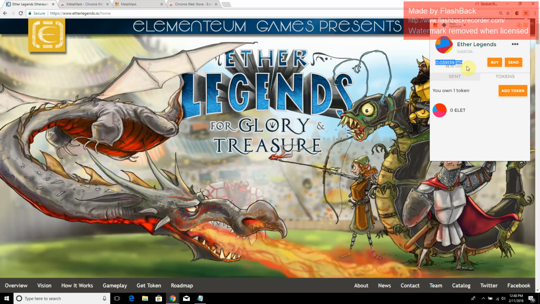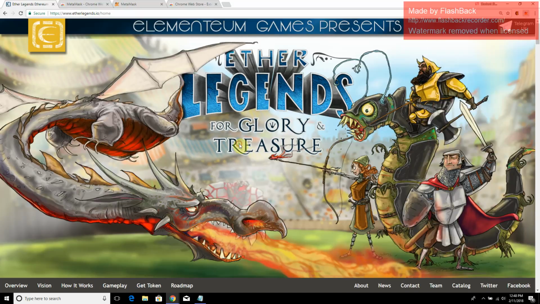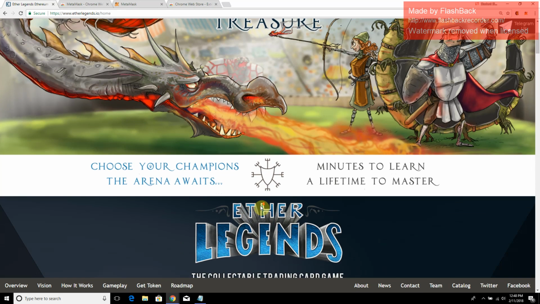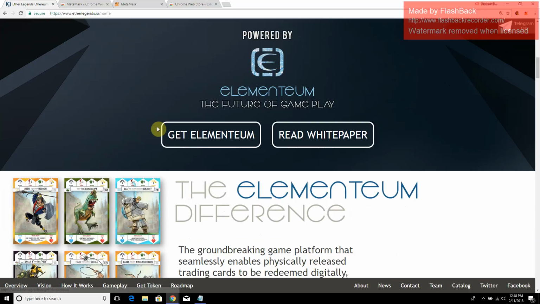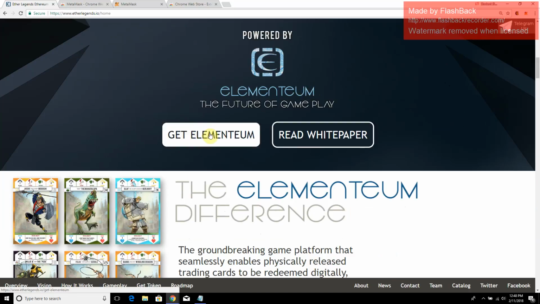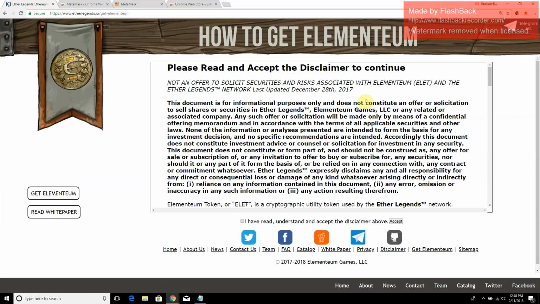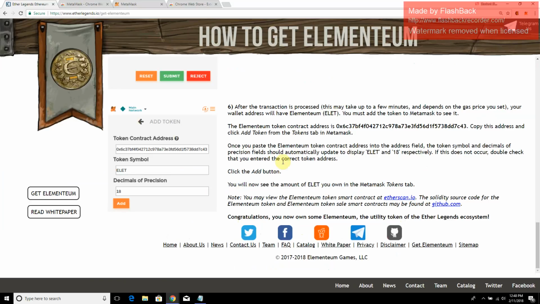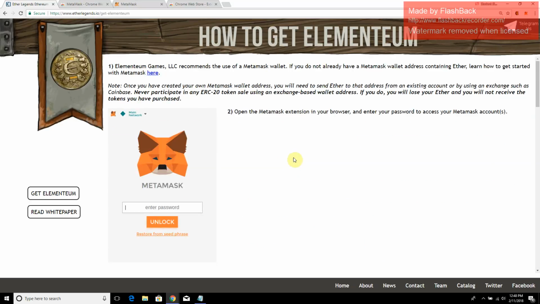All right, so from here, we confirm we have everything in our MetaMask, and where the Ether Legends website picks up from is you actually have to go to the main site and click the Get Elementeum button. You have to go through the disclaimer. You have to accept the disclaimer before you can proceed to the page that is full of all the needed information for you to participate in the token sale.